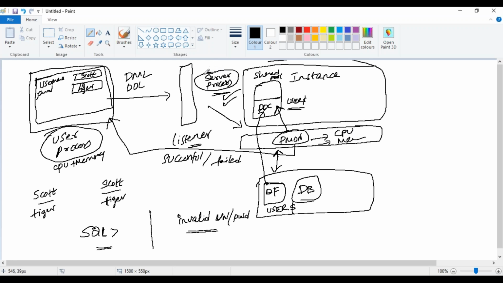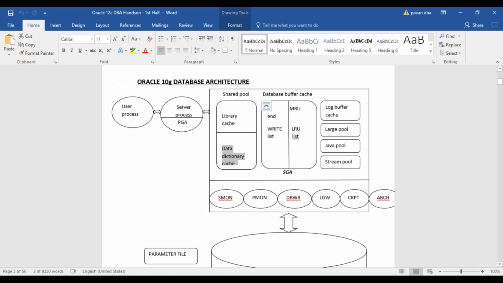But the memory occupied by the server process has been given an exclusive name, that is PGA. So you will be able to see that in the picture. For every process, the user process also will consume memory. All these background processes also will consume memory, but exclusively for the server process, the name was mentioned here, PGA. So we will discuss gradually further what this PGA is, and why Oracle has given importance to the server process. We will see those things, but as of now, you can remember this.